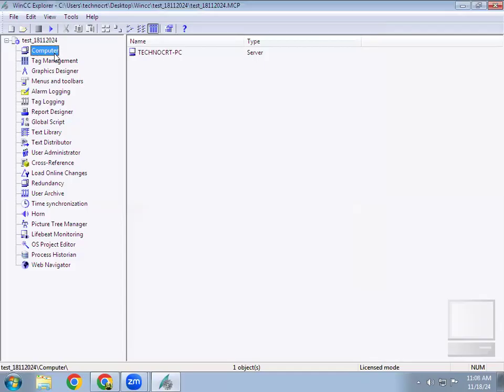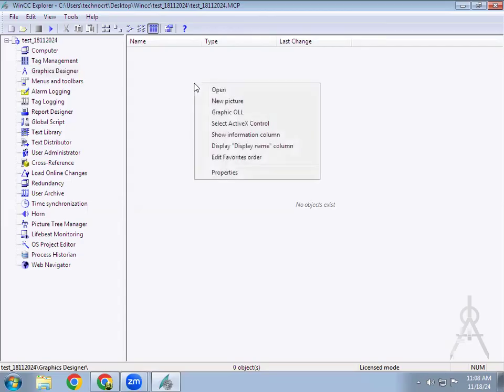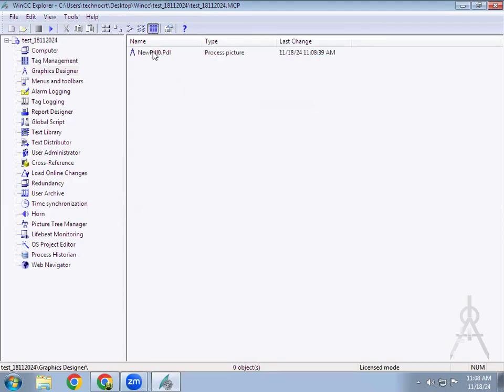So we understood that in the computer properties they have given a set of settings, and with the help of these settings you are able to make some changes for the runtime screen. If you want to create a window, for that they have given Graphics Designer. Here on the right side you can see it's showing no objects exist, so in Graphics Designer no windows exist. If I right click here, it will ask for New Picture. I'll just give that. The default name is showing here, so I'm selecting this one and renaming it to main screen.